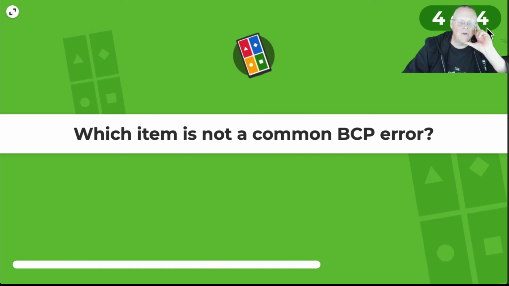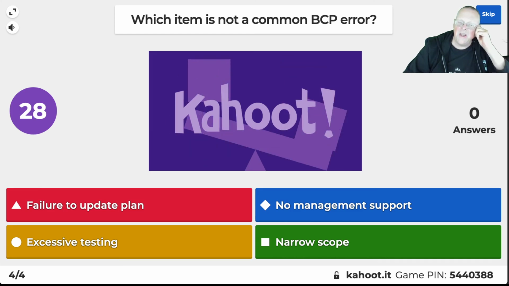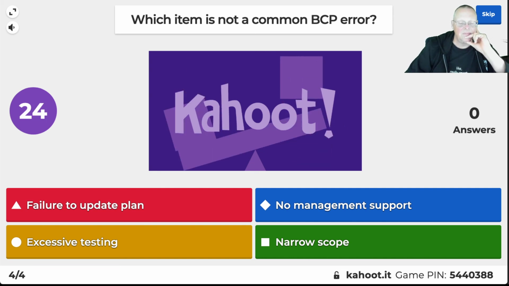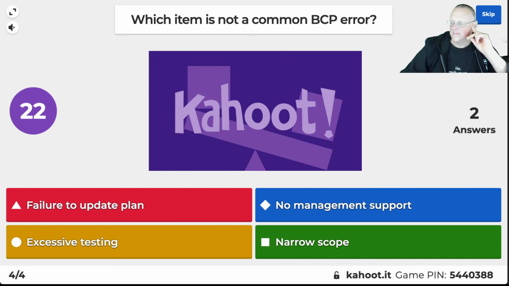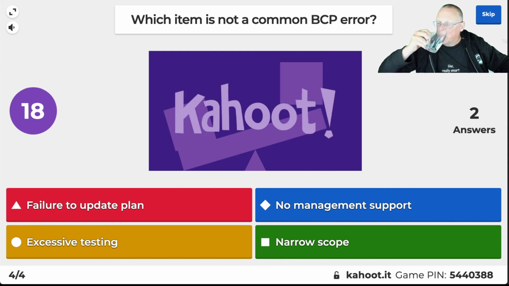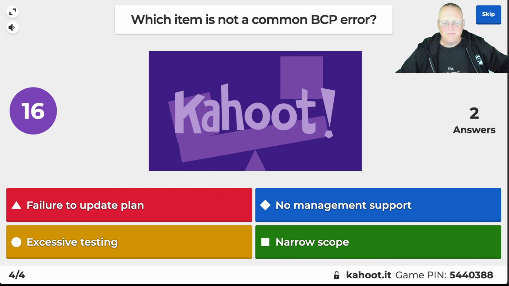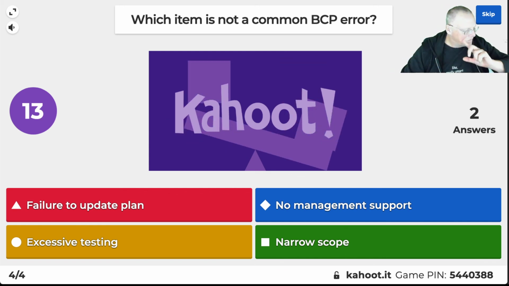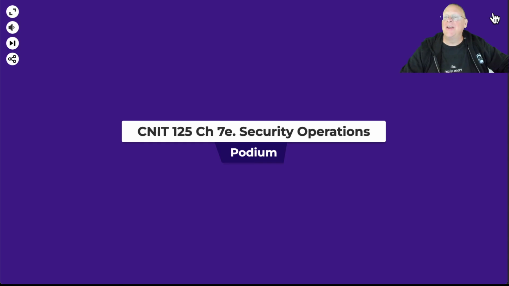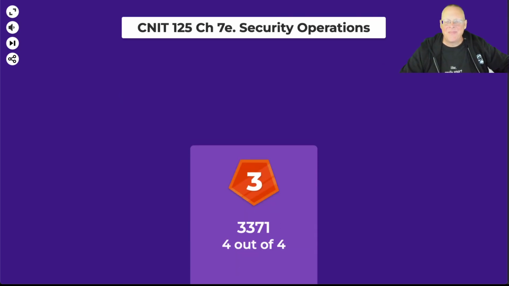All right, and which one of these is not a common BCP error? All right, excessive testing, not likely. All right.